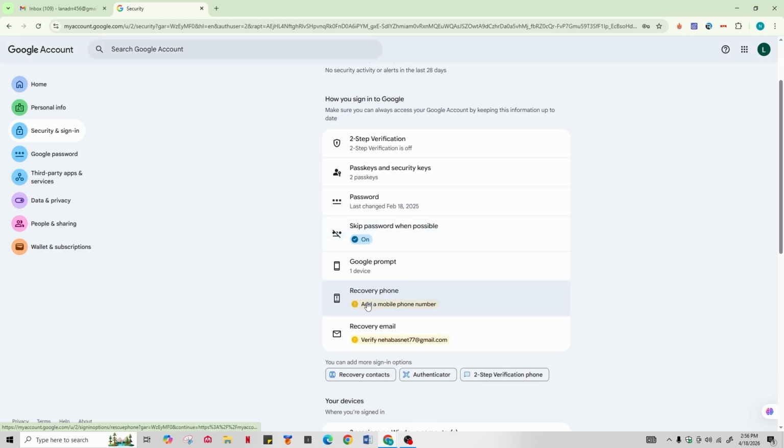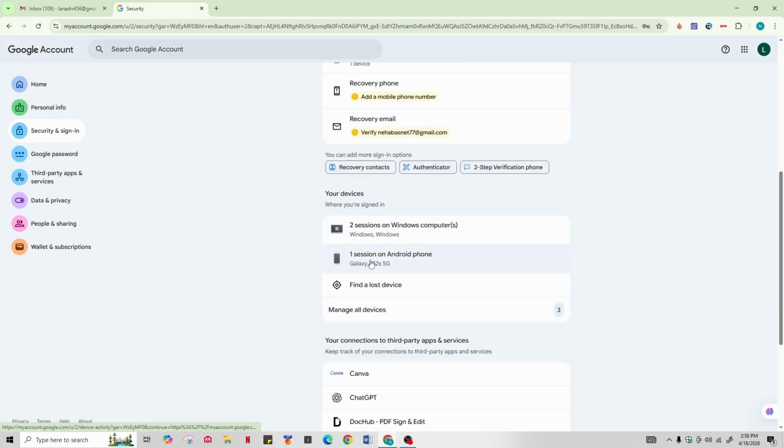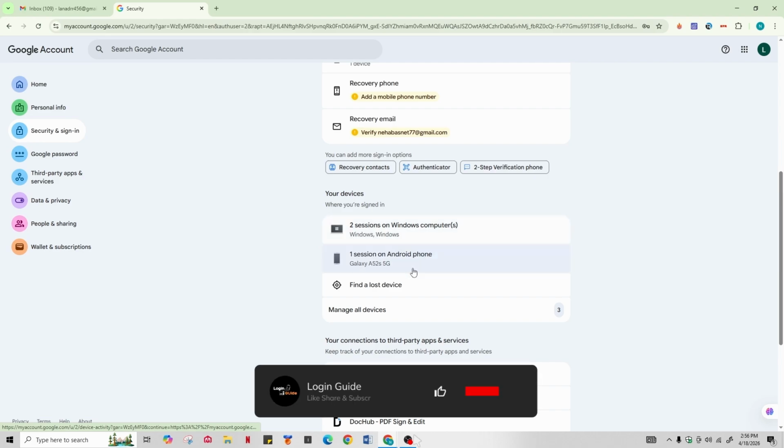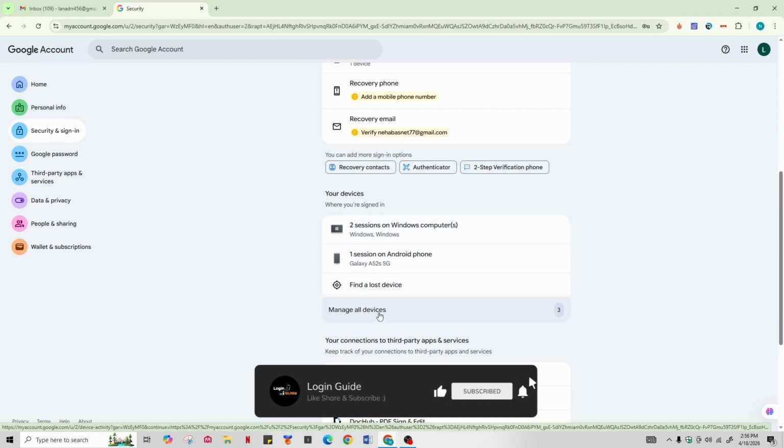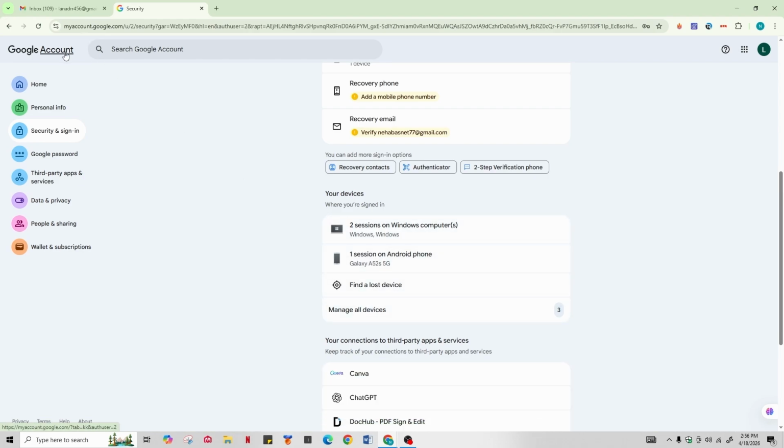And here you can also go ahead and view the devices that you're logged in. And then you can go ahead and manage all the devices, log out of the specific ones that you no longer want to. And that's it.